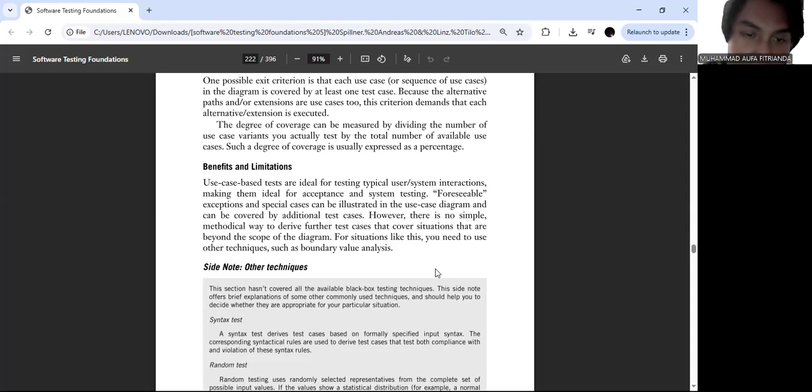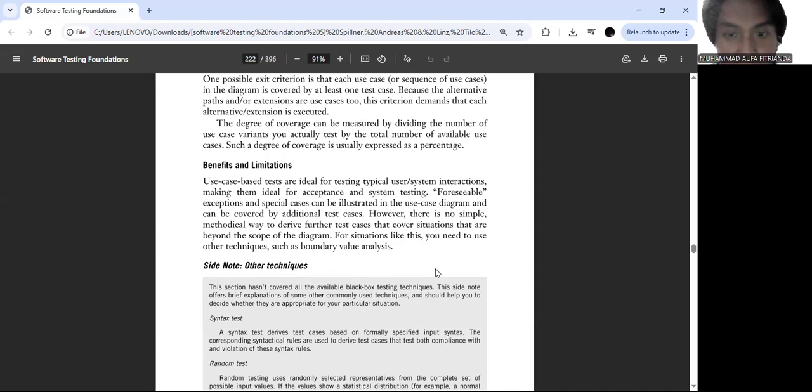Benefits and limitations: use case based testing is ideal for testing typical user and system interaction, making it ideal for acceptance and system testing, for example. Exceptions and special cases can be illustrated in the use case diagram and can be covered by additional test cases. However, there is no simple, methodical way to derive the test cases that cover them.